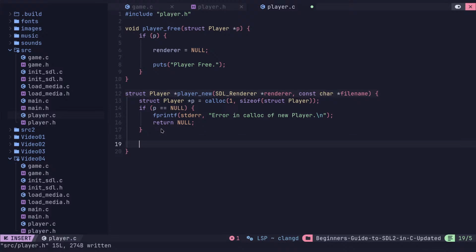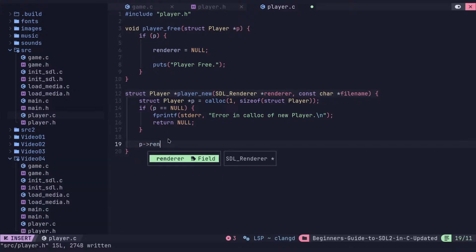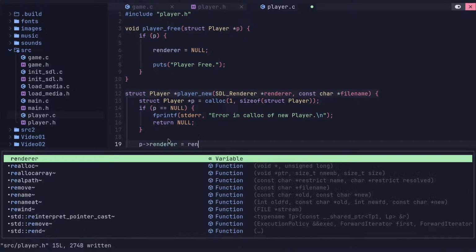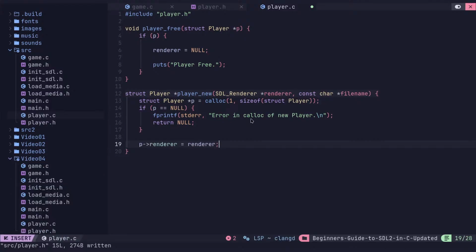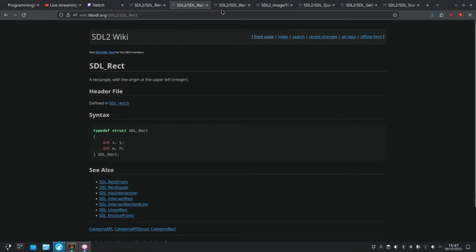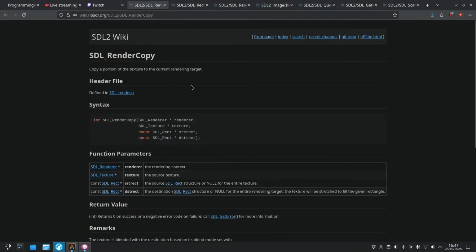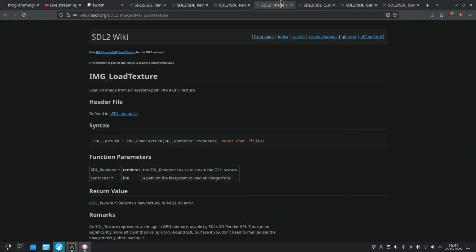So now that we know we have P, I can set the render that I passed in. So I could say P render is equal to render. So I'm storing that right away. And now I want an image. So we already know how to do this.